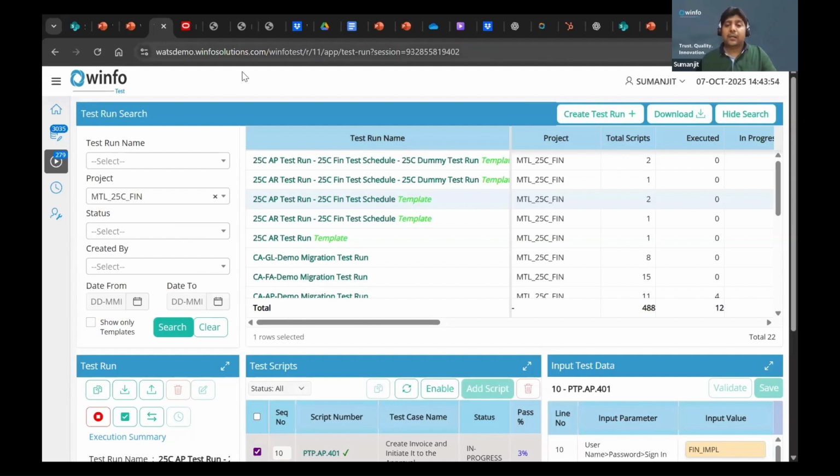Apart from our script assistant for script creation, we also have manual script creation, which is also available, as well as through a spreadsheet template, but we always prefer the script assistant. So this is basically overall the WinfoTest demo that talks about how WinfoTest solves a very critical challenge about testing Oracle Cloud applications.